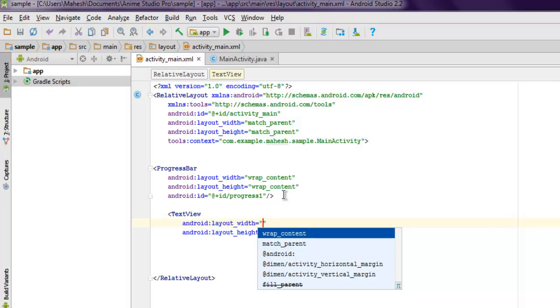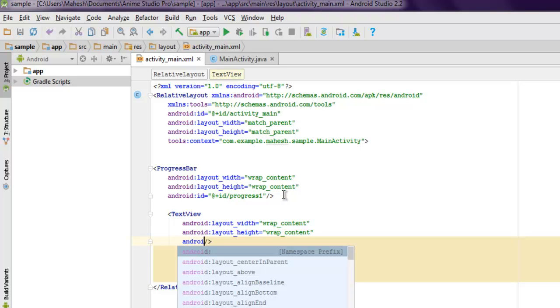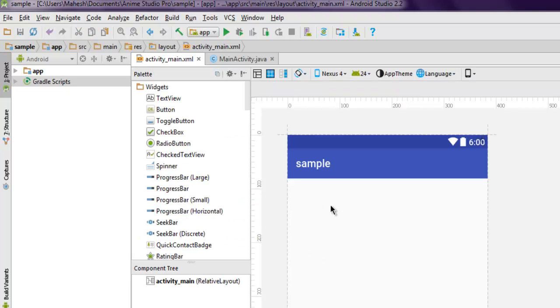Okay, so after progress bar, let me also add one text view, so that we can display the progress bar's percentage, or say out of 100 how much it is loaded in it. Okay, so let me also show the ID here, @+id/text1. Okay, so we have our two elements here.